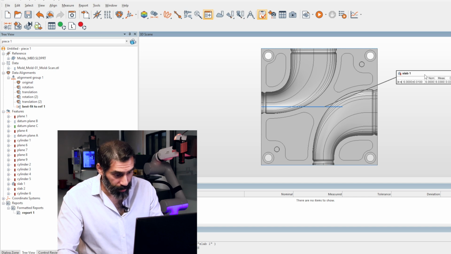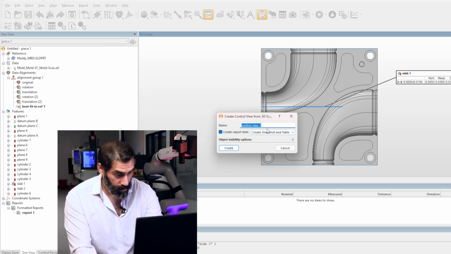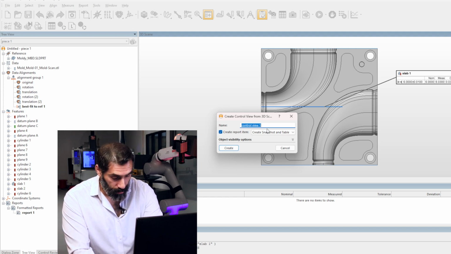We'll capture a view for that. Report, create control view from 3D scene. We're going to name this as our distance 1 view.